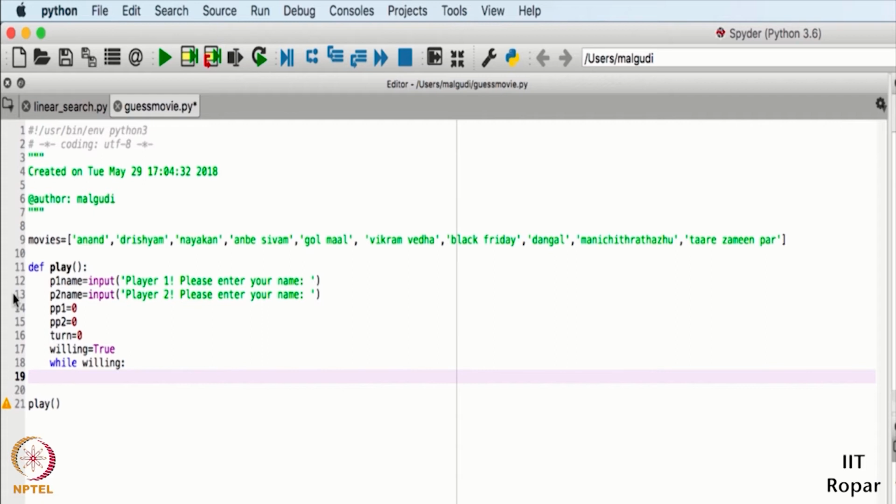As you would observe, if the turn value is 0, 2, 4, 6, 8 and so on, it is the turn of player 1. If it is 1, 3, 5, 7, 9 and so on, it is the turn of player 2. So every even value of turn is the turn of player 1 and every odd value of turn is the turn of player 2. How do we keep track of these even and odd values?